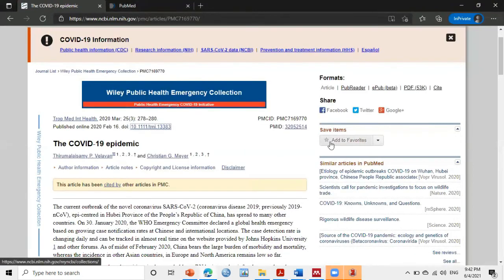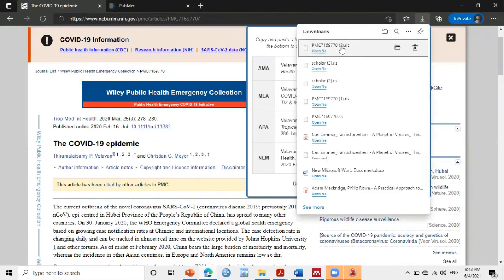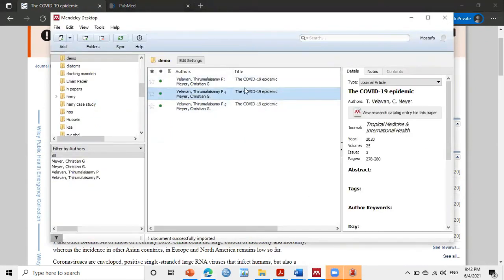Also, we can use this one, cite. So we will use RIS extension. It will be downloaded here. Drag and drop in Mendeley also. We will get the citation.